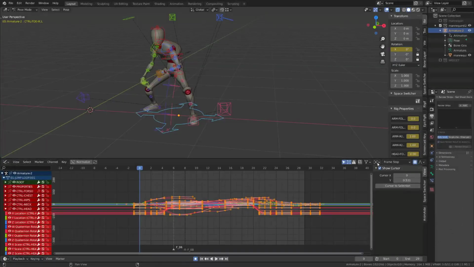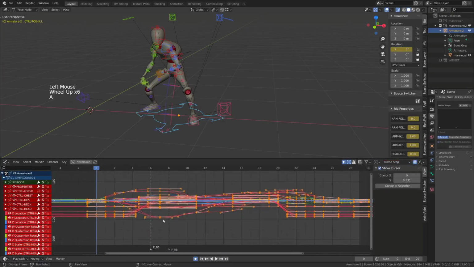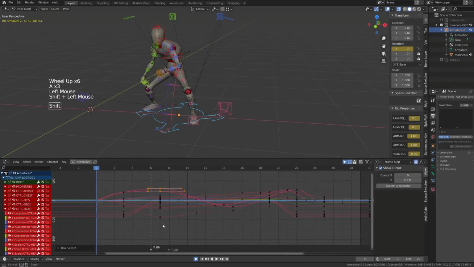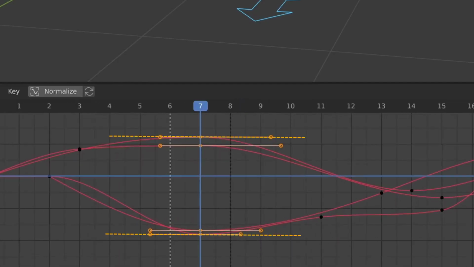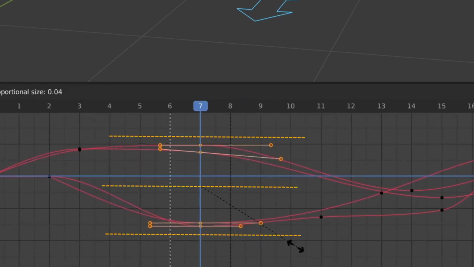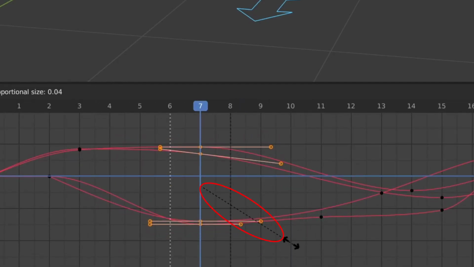As in the 3D viewport, you can use different kinds of pivot points to edit your curve. The bounding box center will take the most extreme keys you have selected and set the pivot point right in the middle. As in the 3D view, you can see this dotted line showing where the pivot point is compared to your mouse cursor.